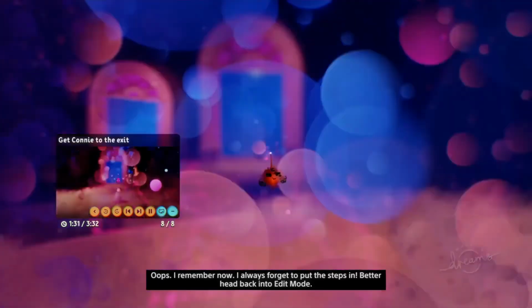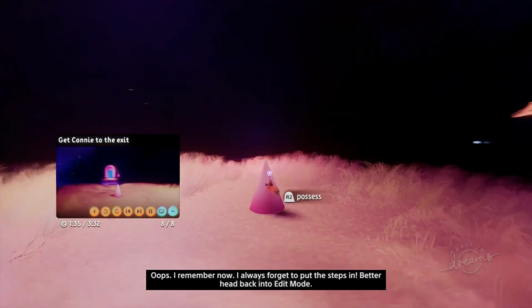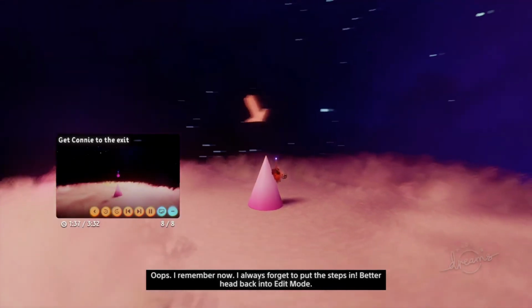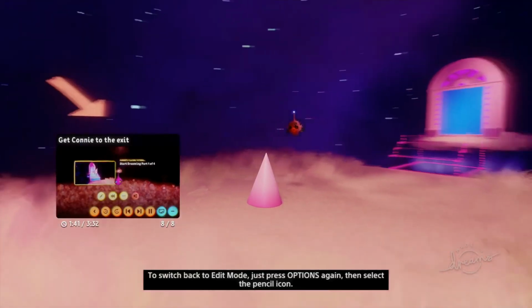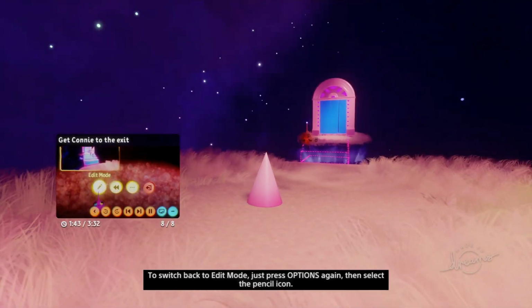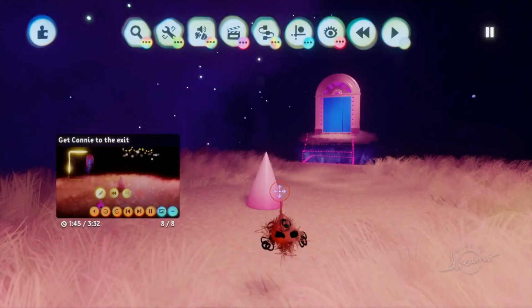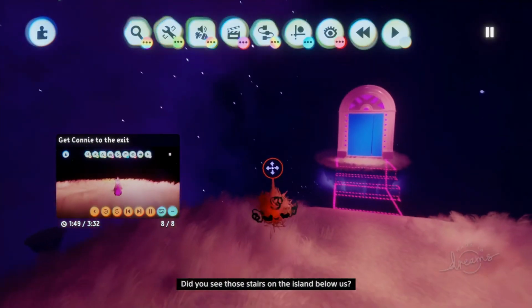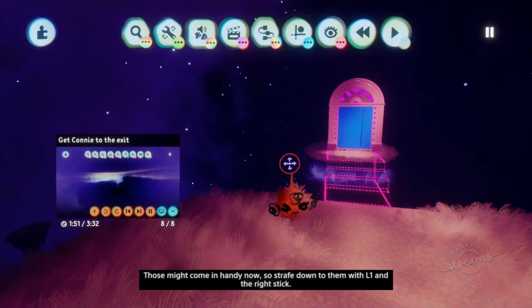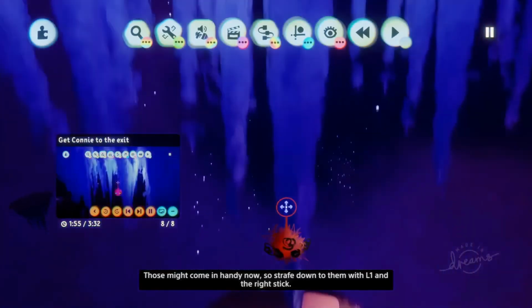Oops. I remember now. I always forget to put the steps in. Better head back into edit mode. To switch back to edit mode, just press Options again, then select the pencil icon. Did you see those stairs on the island below us? Those might come in handy now, so strafe down to them with L1 and the right stick.